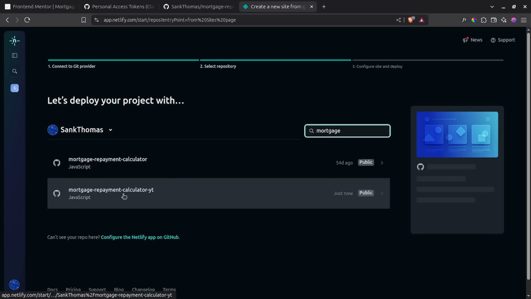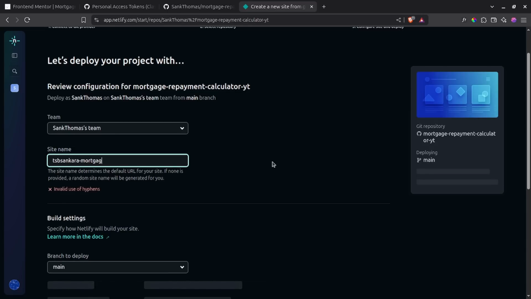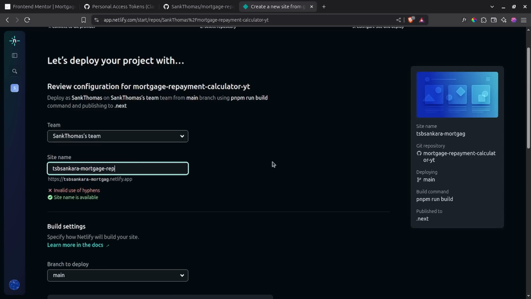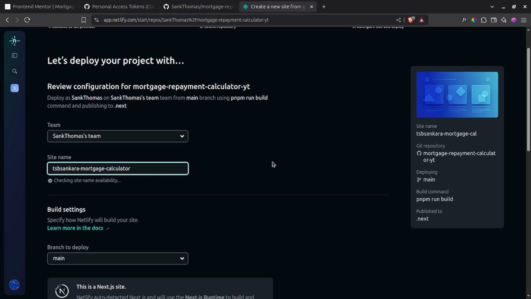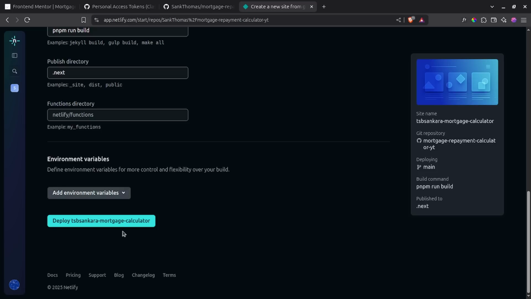We need to deploy the calculator YT. So get this. The site name is going to be TsbSankara-mortgage, invalid use of hyphens. Okay, mortgage repayment. That's too long. Calculator. Yeah, that's too long. So let me just say mortgage calculator. And then let's go to the bottom. We don't have any environment variables, so we can simply say deploy, and then wait for this to deploy.